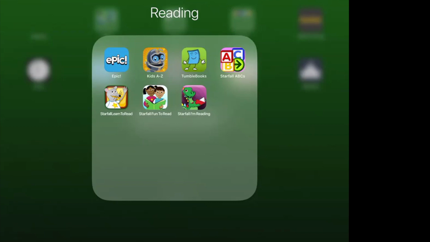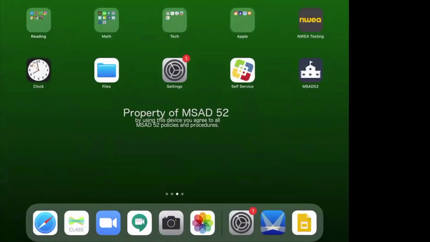And so to get out of a folder, you just need to either tap on any area that's outside of the folder where the apps are, or you just need to press the home screen button. So here I am, I'm back to the home screen. Now we're going to talk about the math folder.